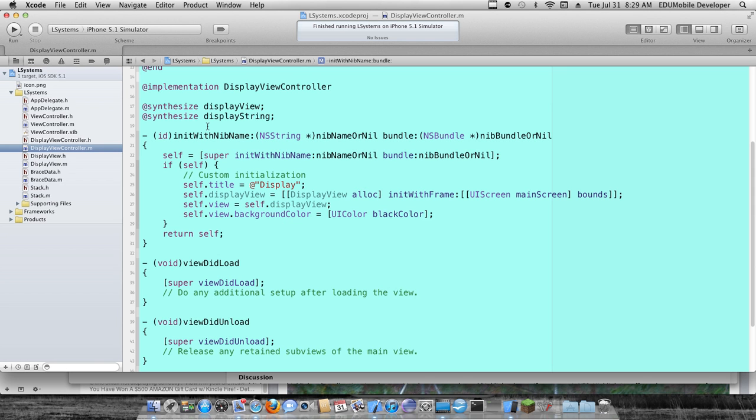So that's it for this discussion. The important thing is that everything here, the view controller and the display view controller, are both children of the UI navigation controller, and we have looked at how the string gets iterated for each value of the slider.